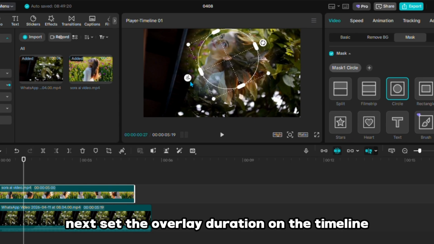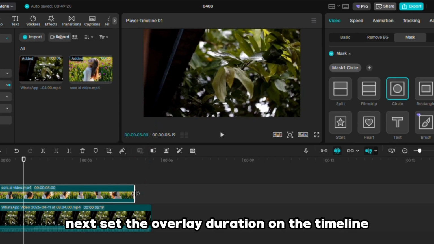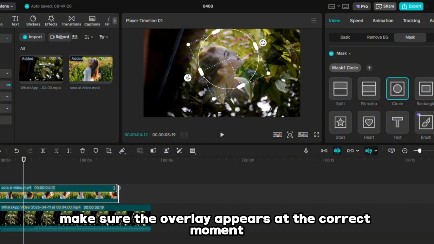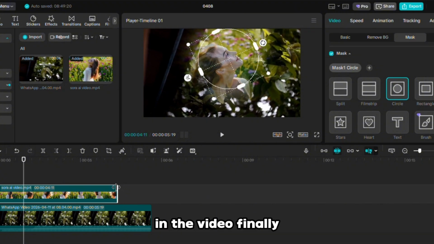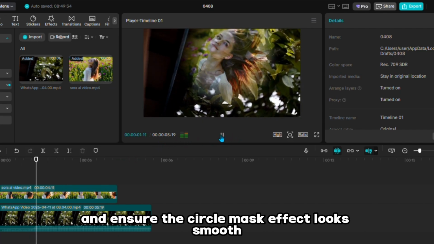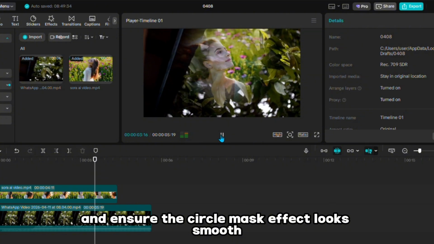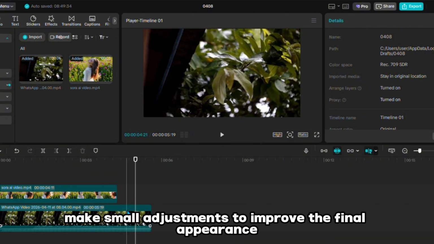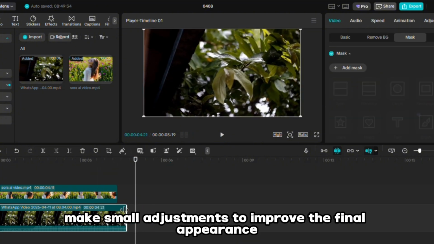Next, set the overlay duration on the timeline by dragging its edges to match the timing you want. Make sure the overlay appears at the correct moment in the video. Finally, preview the video to see the complete result and ensure the circle mask effect looks smooth and properly aligned with your editing goals. If needed, make small adjustments to improve the final appearance before finishing.